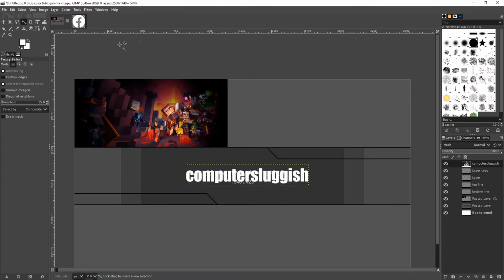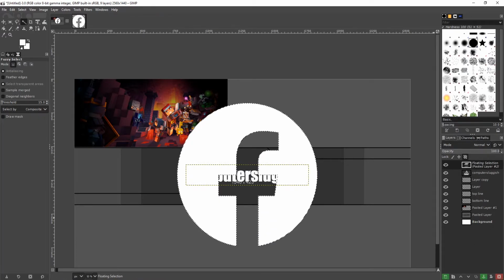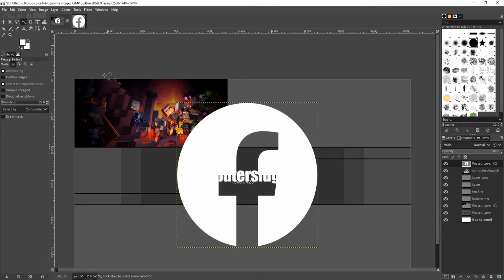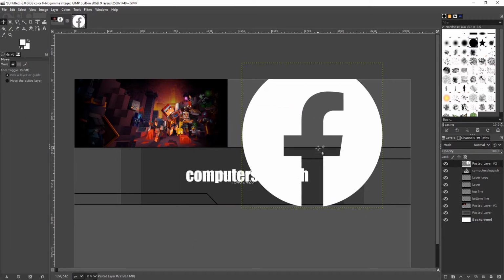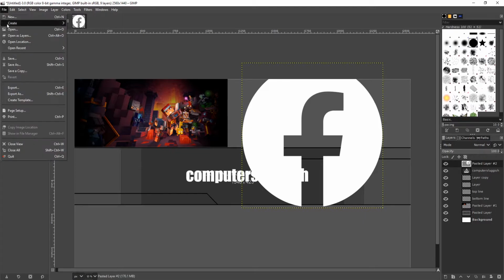We now need to go back to our GIMP template and go Control and V. And we now need to click on the green icon to create a new layer. And there we go, we have one Facebook logo. That looks great. We now want to do the same again, go File, Open.